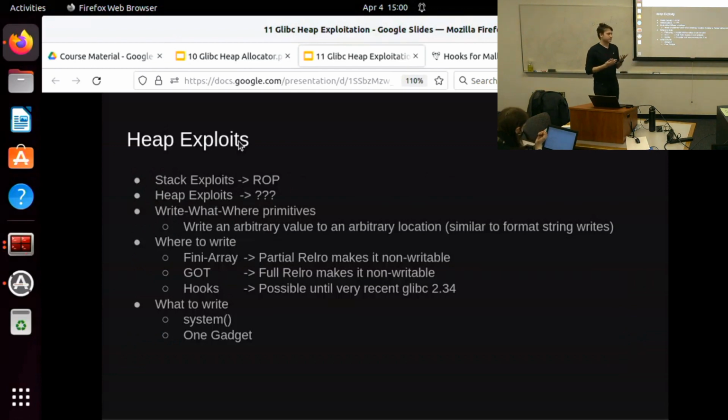But with these hooks, they are writable during execution, otherwise you couldn't use them. So what you can do as an attacker is overwrite these hooks with some other address, maybe the address of system. And suddenly, instead of calling malloc, it's going to check this hook, see it's not 0, and call system instead of malloc.